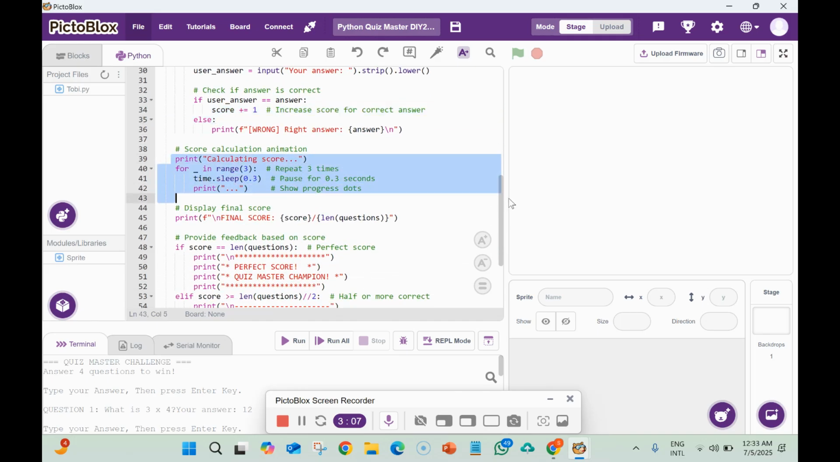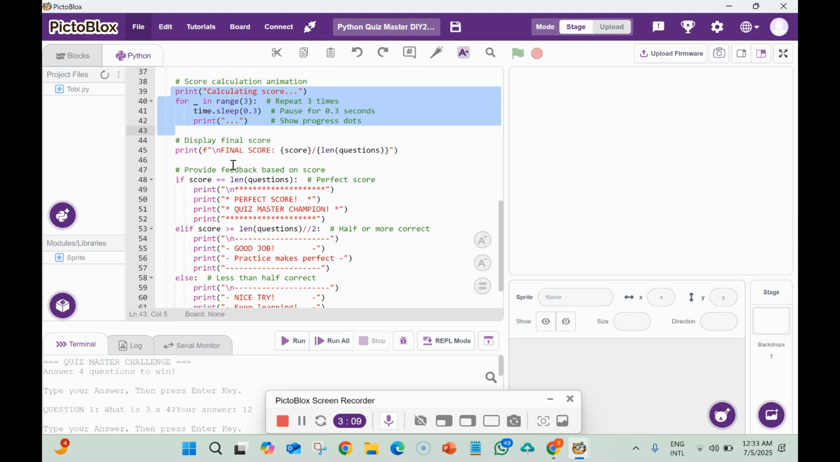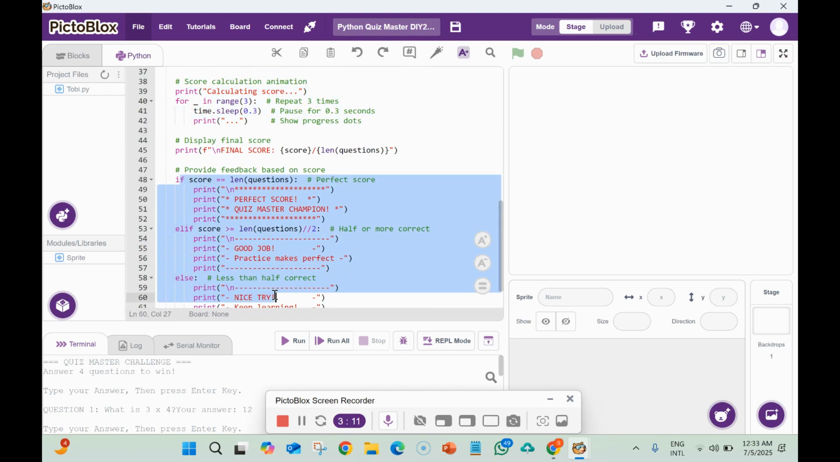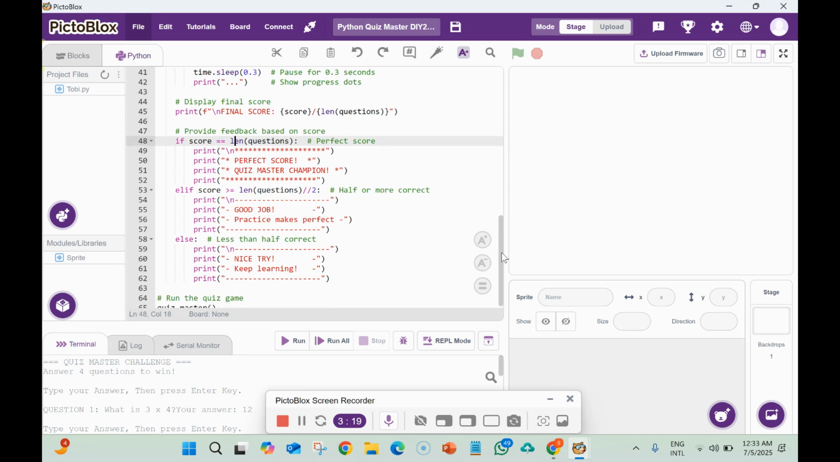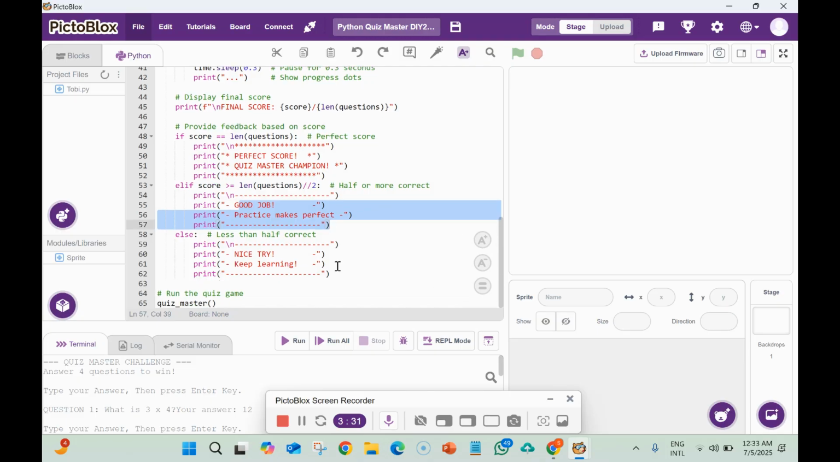Here come some delays in the code. Here again, if conditions are used. It will check the score along with the length, and if both are the same, because here I have 4 questions, so if the score is 4, 4 out of 4, then it's a perfect score. Else if it is half or more, then it will display good job. If it is less than half, it will simply give the message nice try, kid.